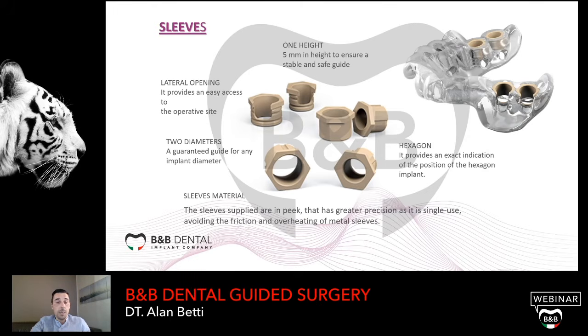The lateral opening sleeves are used mostly in the posterior area of the mouth. If the patient doesn't open his mouth enough, it's possible to use this sleeve to get more space to enter laterally with the drills into the sleeve.